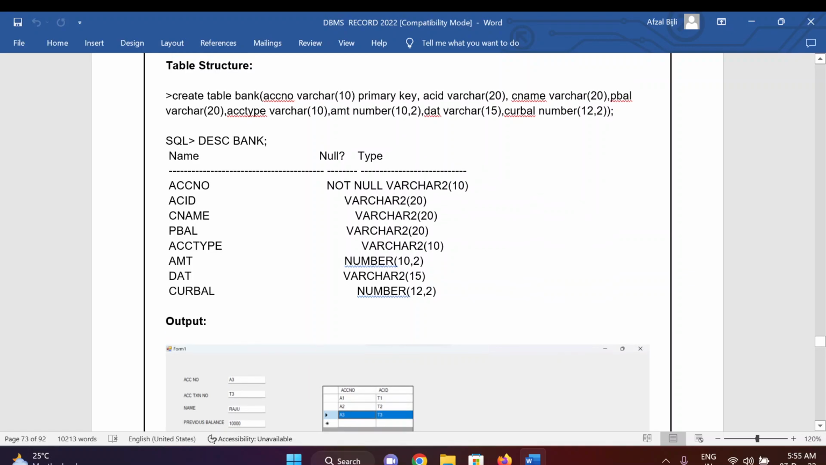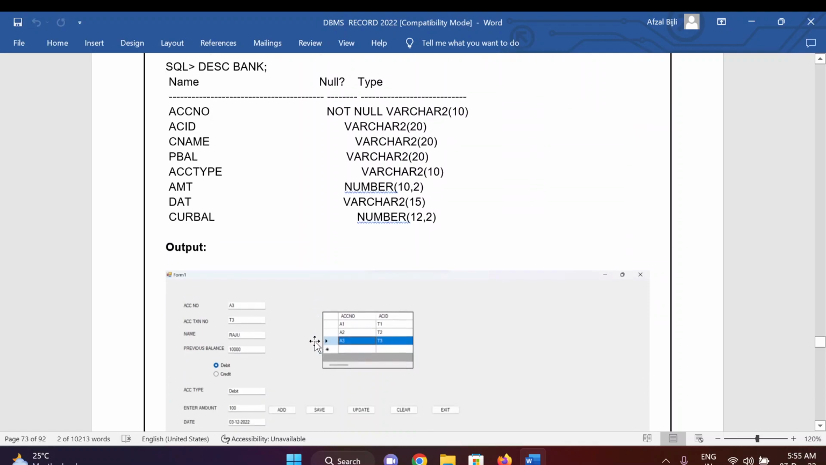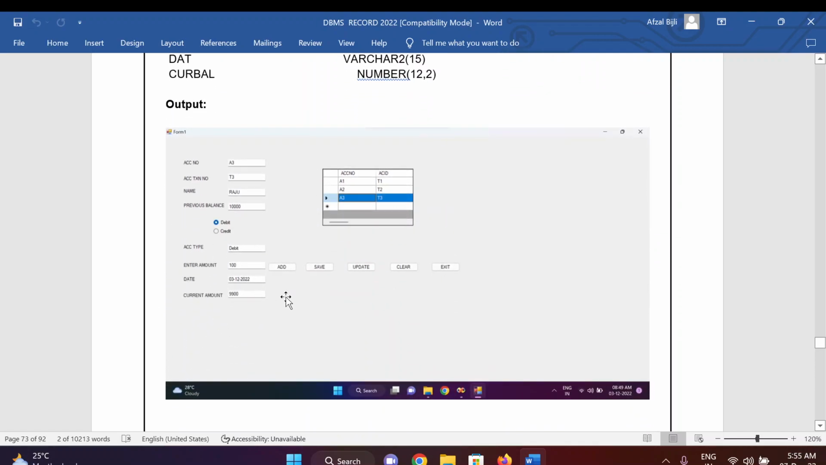So this is the table structure. Create a table bank, where account number is the primary key, then ACID is the account ID, then CNAME is the customer name, PVAL is the present balance, then you have the account type, amount, date, current balance. So these are the basic structure of the database. So this is how it looks.